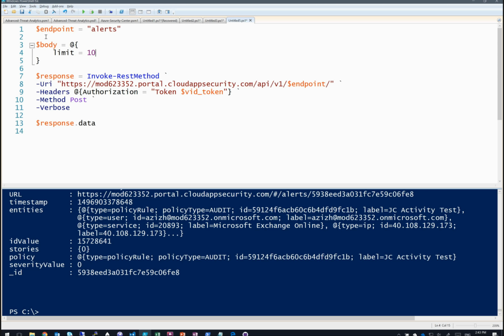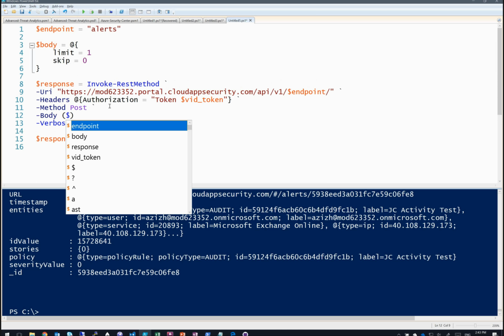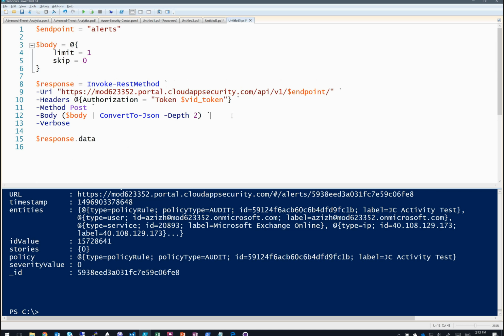We'll say limit equals 1 and skip equals 0. And we're going to add a body parameter to our call. We're going to say this is body, and then we're going to convert it to JSON as part of the parameter. So we'll do convert to JSON with a depth of 2. And we'll add in our new line tick. And that's all we need.